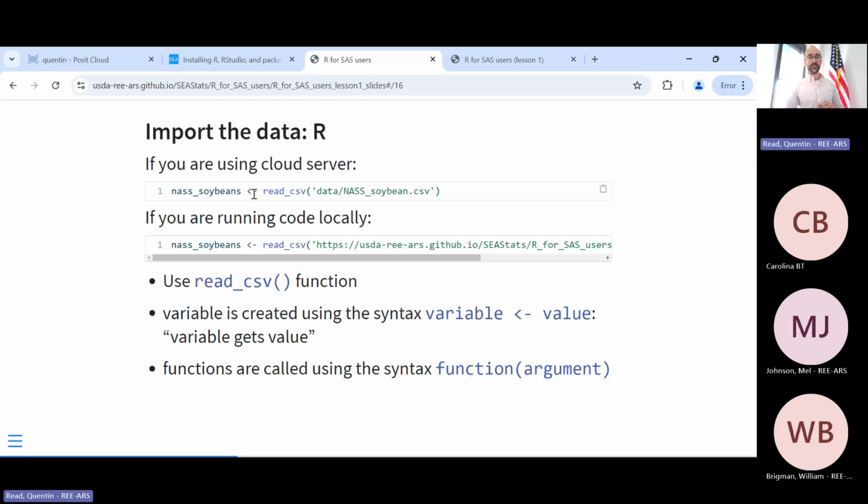And you see there's this little backwards arrow. That means we're going to take the output of this read_csv function, and we're going to put it in an object called nass_soybeans, because this is data from the National Agricultural Statistics Service, soybean yield data from a bunch of years. So that's what we're going to be using as our example data. nass_soybeans is what I called it.